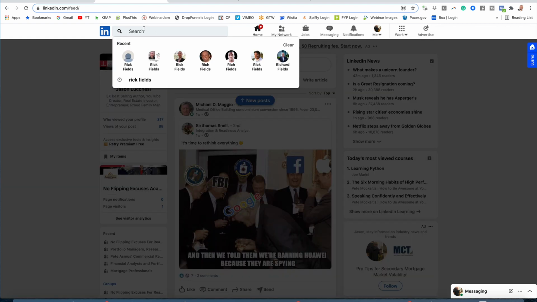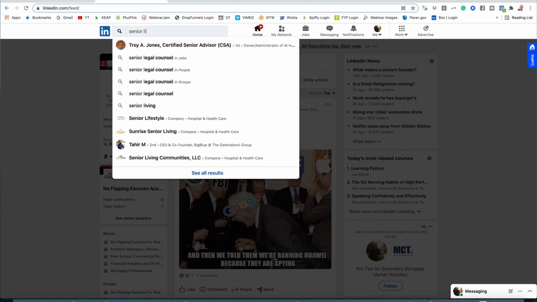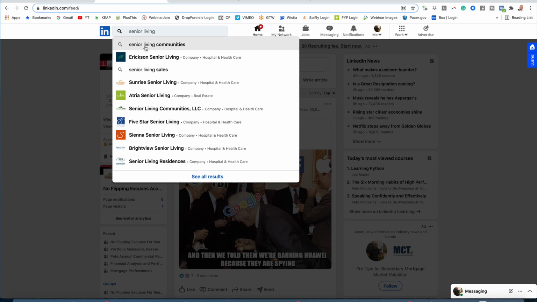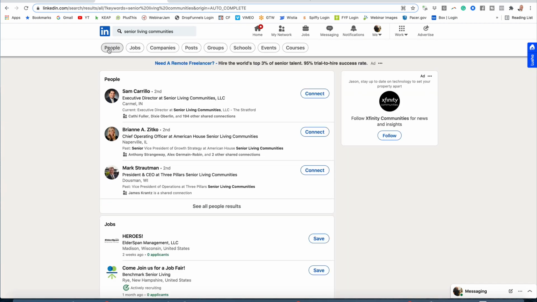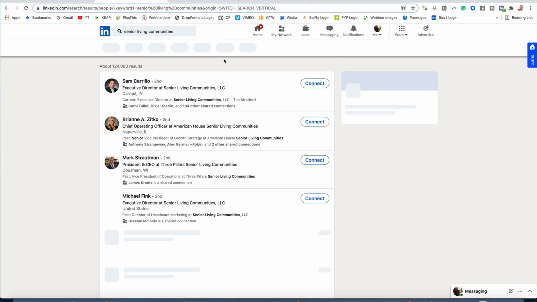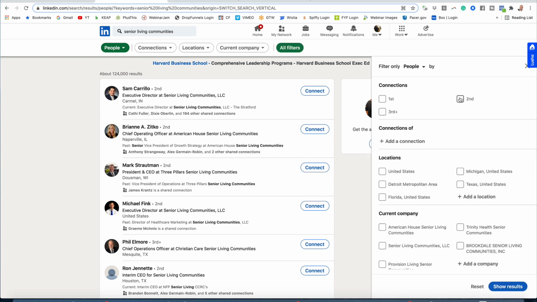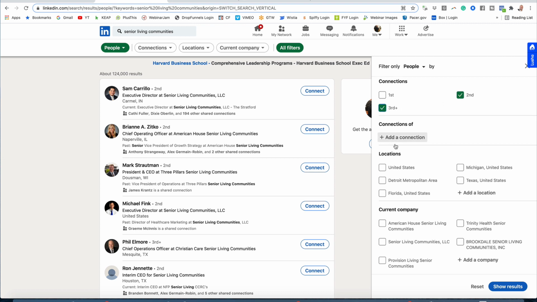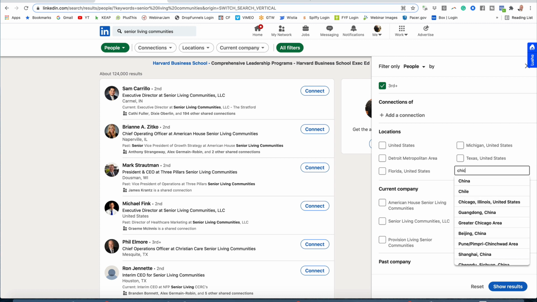Best thing to do is when you come on here, you're going to want to type in senior living communities. And as you're doing that, you could just click on this right here as it pops up, senior living communities. You're going to want to click on people, and you can see 124,000 that are at senior living communities. So the next thing you want to do is come over here, click on all filters, put on second and third connections, and then come over here to location. I'm going to put Chicago.